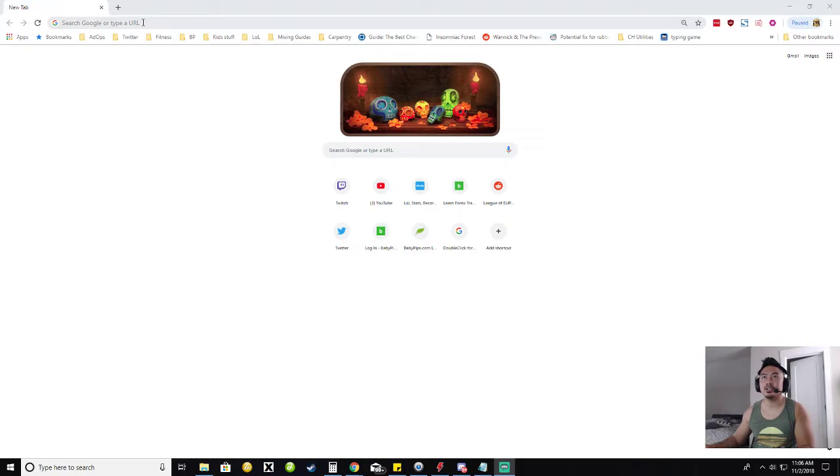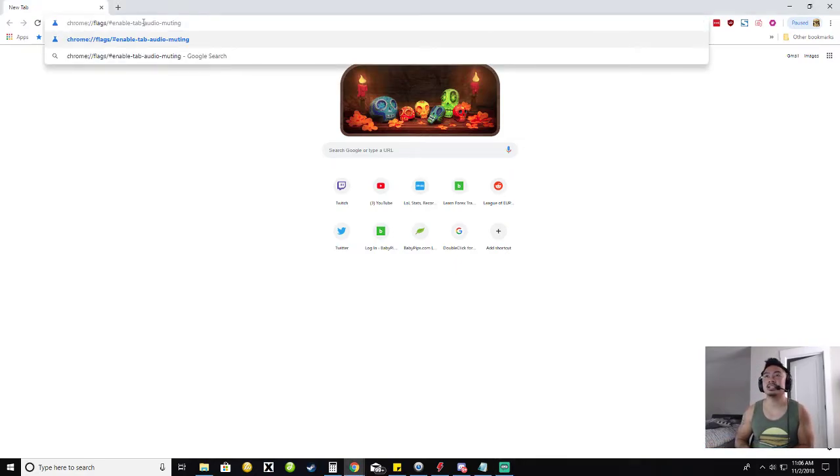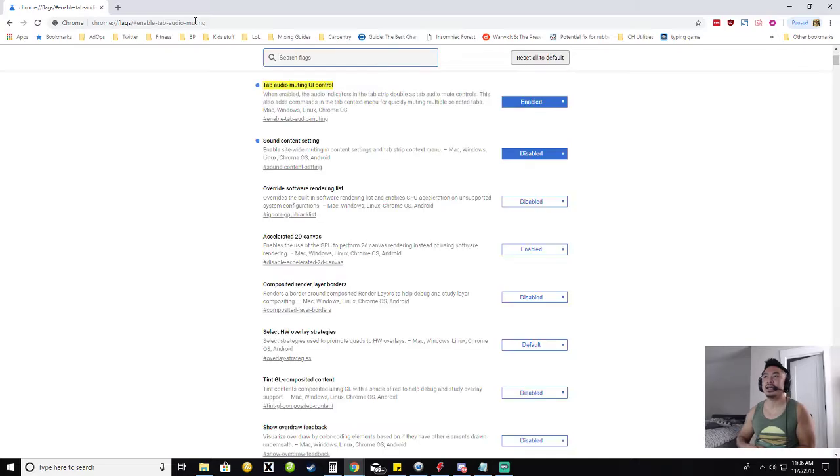So the first thing you want to do is go in your Google Chrome browser, and at the top, you're going to type this in. Chrome exclamation point // flags / hashtag enable dash tab dash auto muting dash whatever. You could just read it right there, and you could pause the video if you need to. All right, so you're going to go ahead and click enter on that. It's going to bring this up.